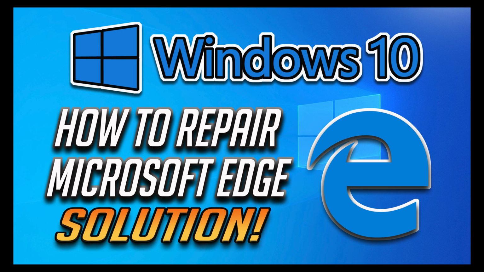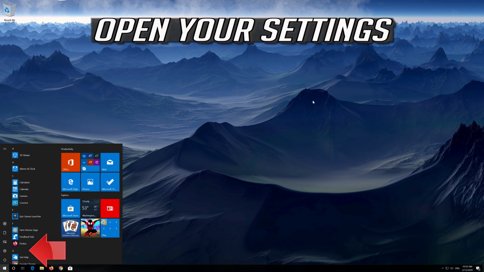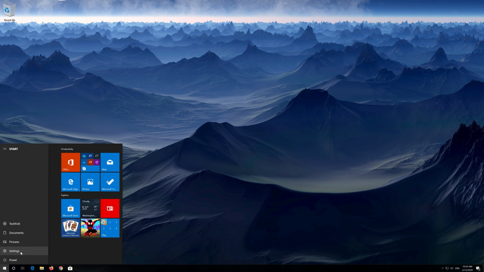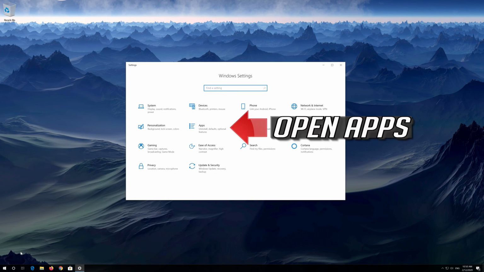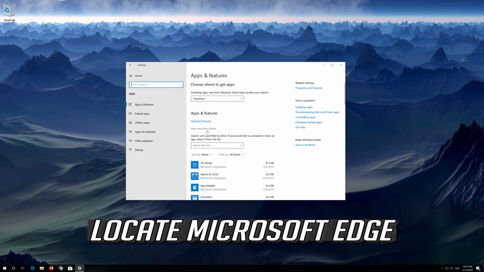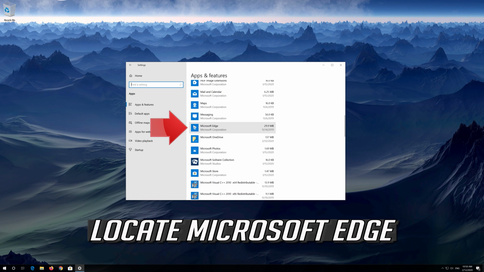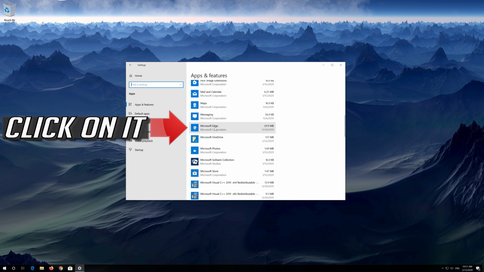How to repair Microsoft Edge in Windows 10. First, open your Start menu. Open your Settings. Open Apps. Locate Microsoft Edge. Click on it.